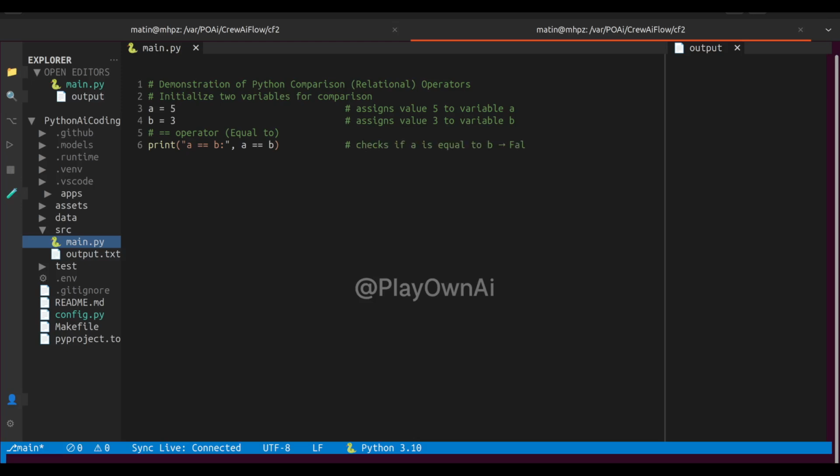Next, not equal to operator. The not equal to operator checks if two values are different. If they are not equal, it returns true. Otherwise, it returns false. We type print within parenthesis and inside quotes, type the string a not equals b, comma, a followed by not equals operator, and then b. When we run it, the output is a not equals b true because 5 is indeed not equal to 3.